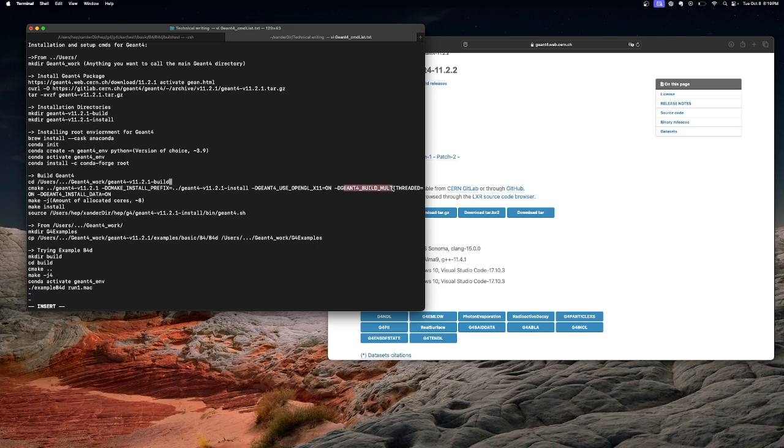This is to just enable multi-threading to make processing a little bit quicker, and this is install data on, and this just means that it's going to install all the physics capabilities that Geant4 has, so all the particle collisions and all the fundamental physics that Geant4 needs for simulation.